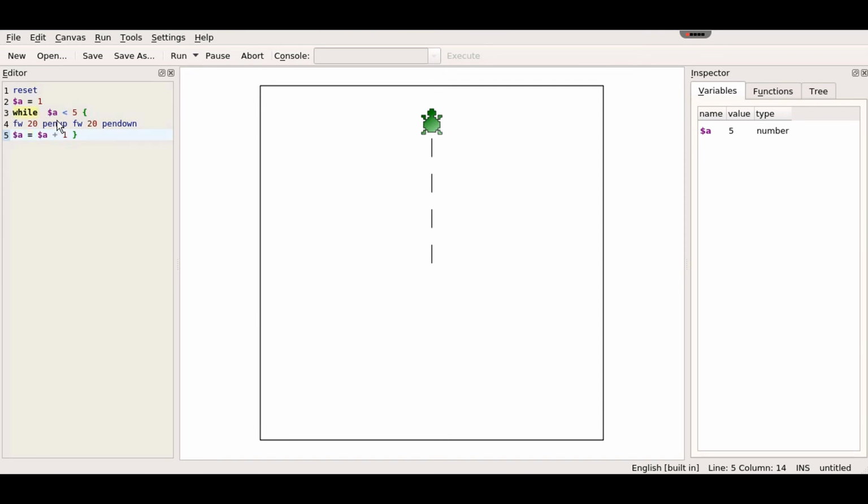It checks the condition again. 5 is less than 5? No. 5 is equal to 5. It's not less than 5. So the condition is false. It exits from this code.